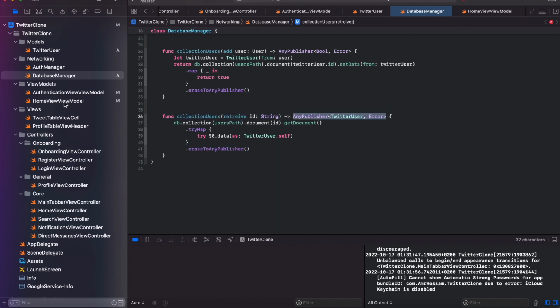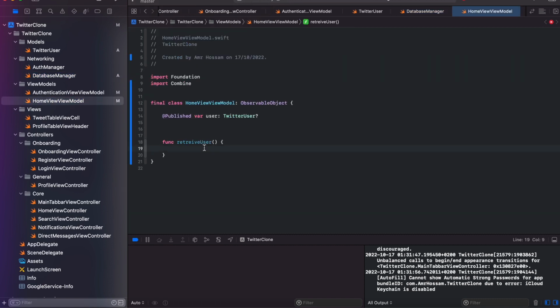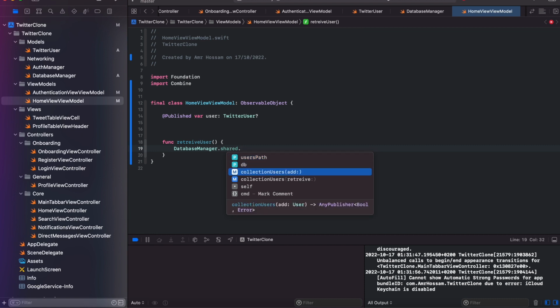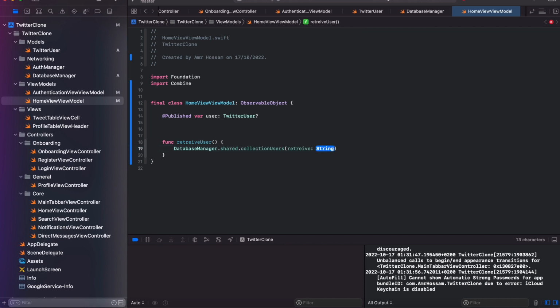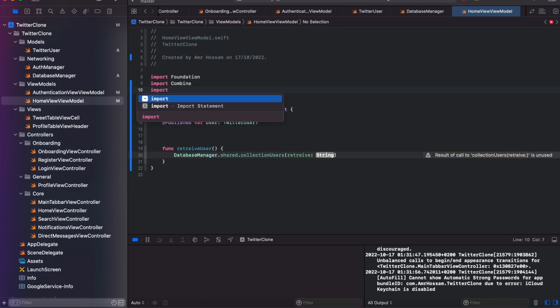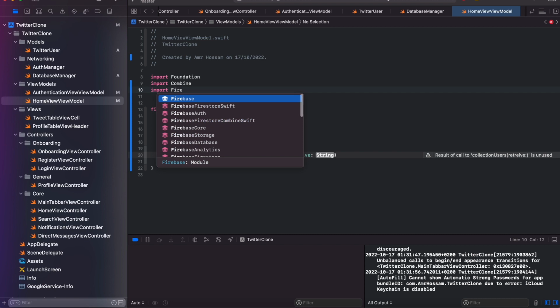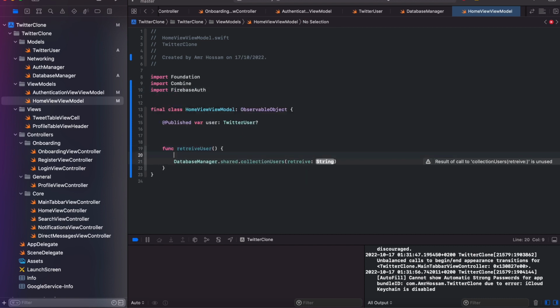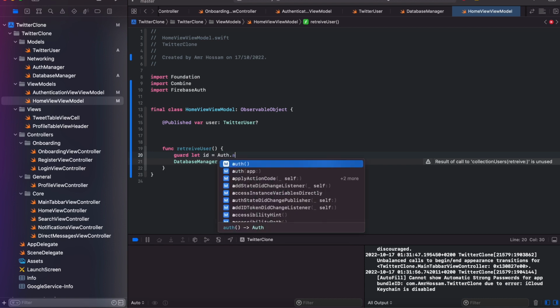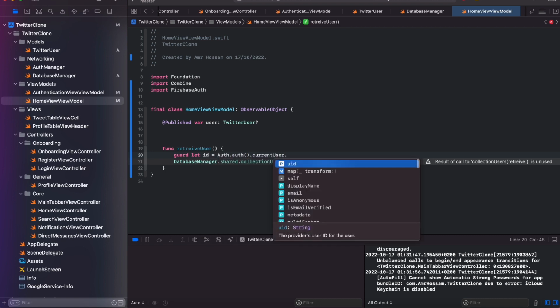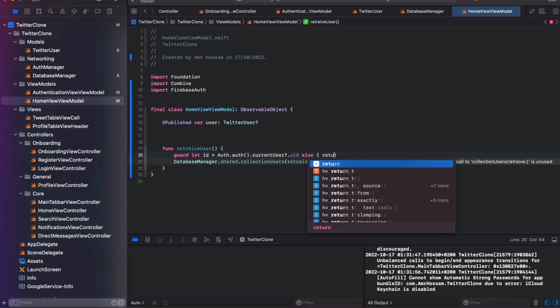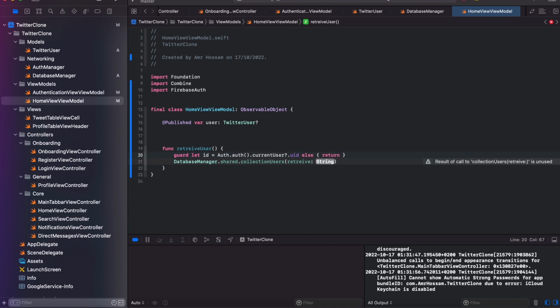So let me just go back to my HomeViewModel, and here I'm just going to say DatabaseManager.shared.retrieveUser, and I'm just going to pass the ID over here. We can get this ID easily using Firebase Auth, and here I'm just going to say guard let id, and that should be Auth.auth().currentUser.uid, else return. Please do not call Firebase with an empty string.